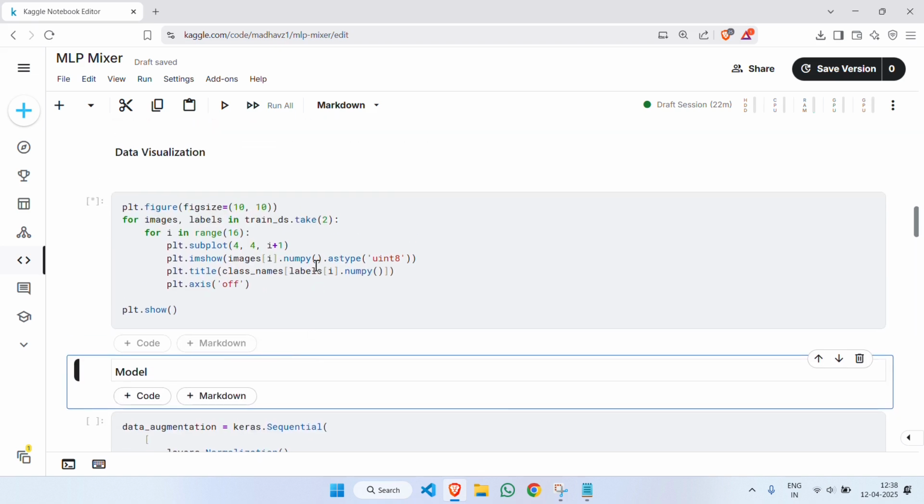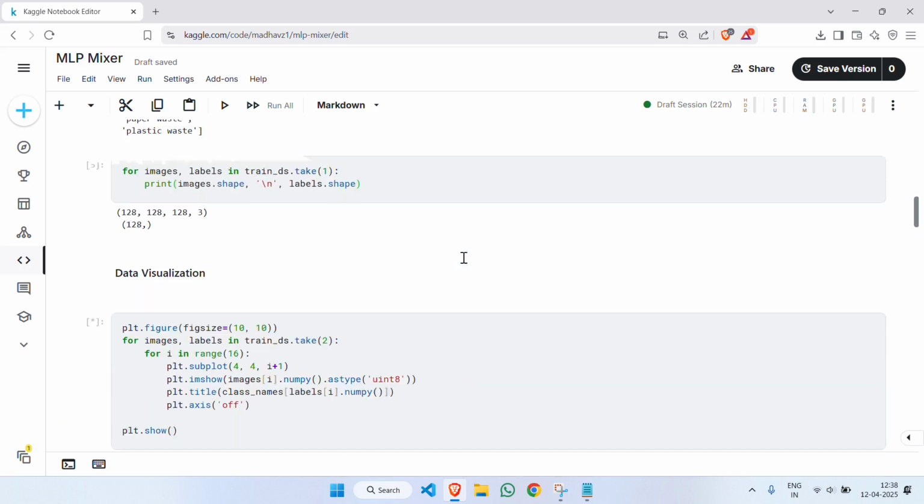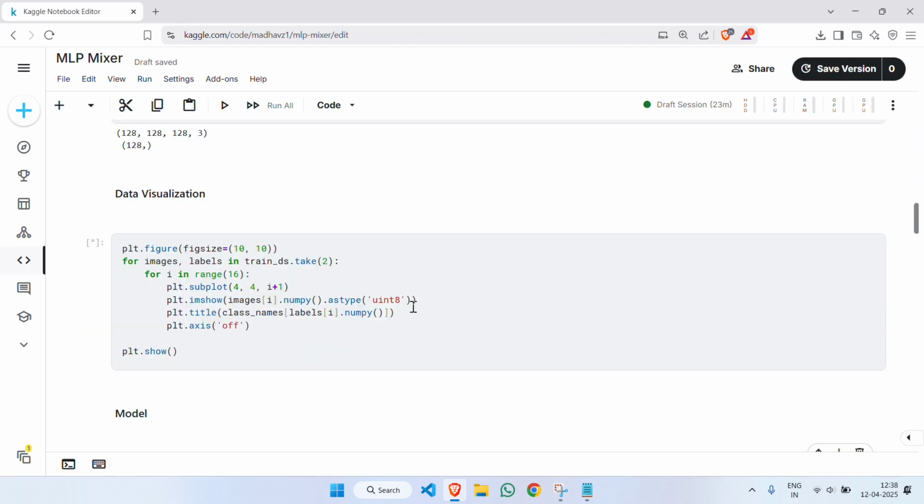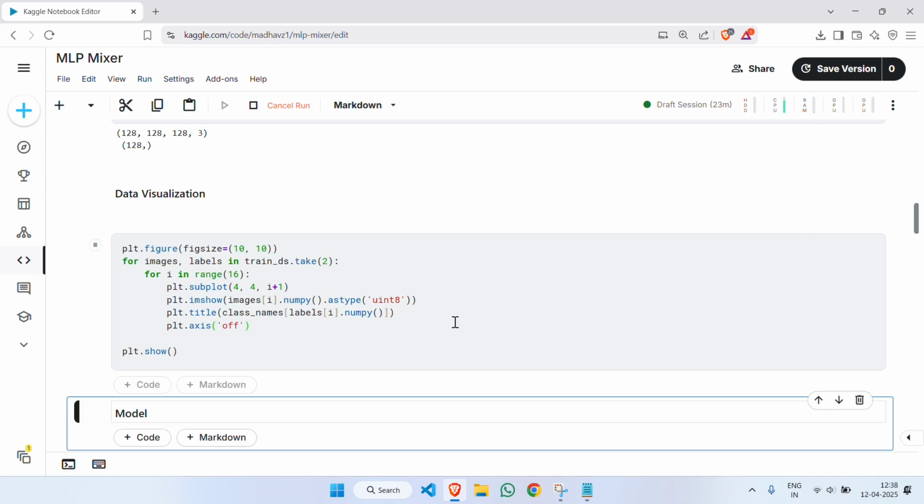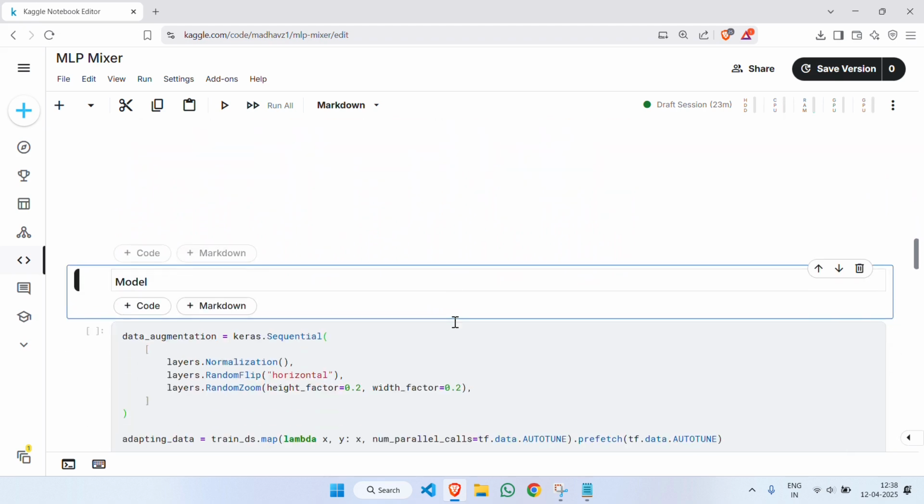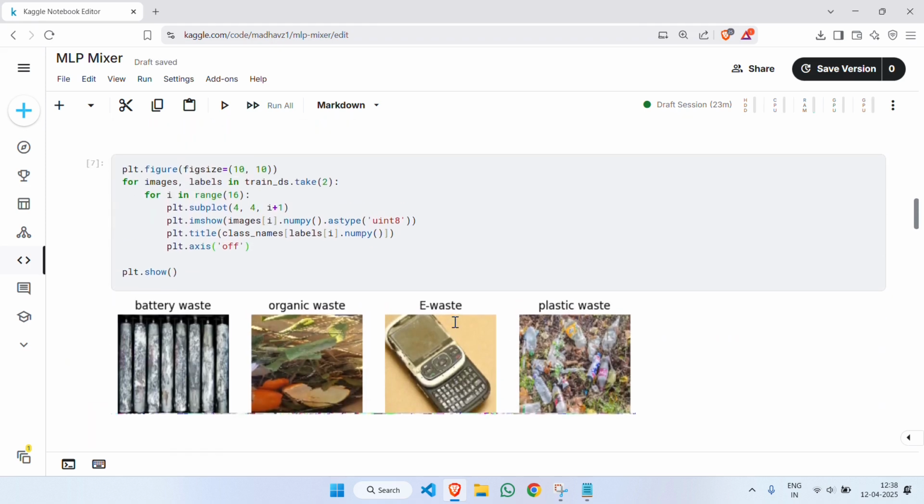So it will take some time. It is taking some time. Let's rerun it again. Yeah, it came. So you see what happened, why some images are not visible. Let's rerun it again.